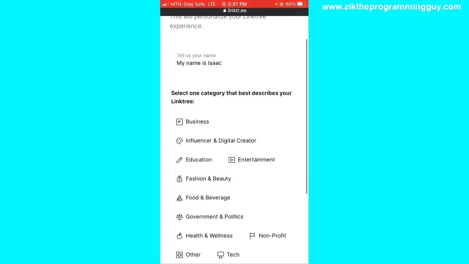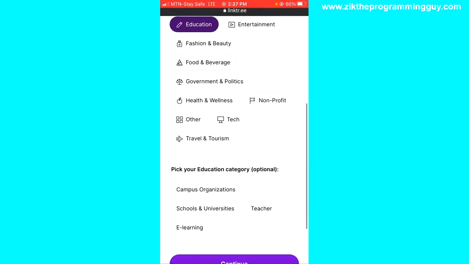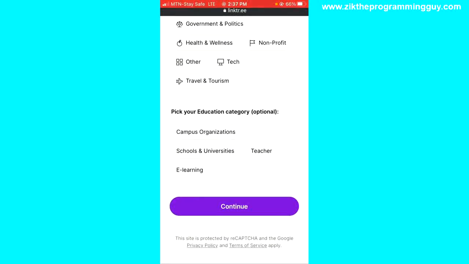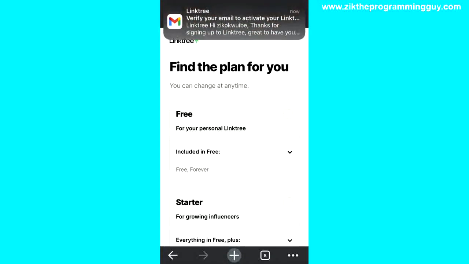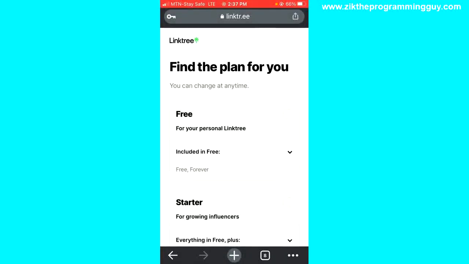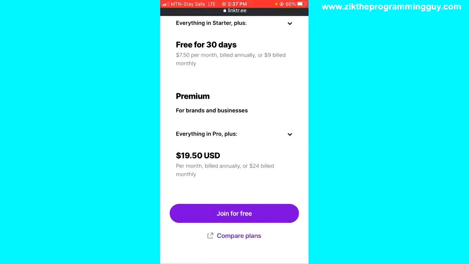Here you have to choose a category that describes your Linktree. So I can say education, I can say professional digital creator. Alright, just education. And then I'll click on it. It says pick your education category, so I can just say e-learning, and then click on continue. And here it says find a plan for you. I will choose the free plan for now, and I'll click on join for free.